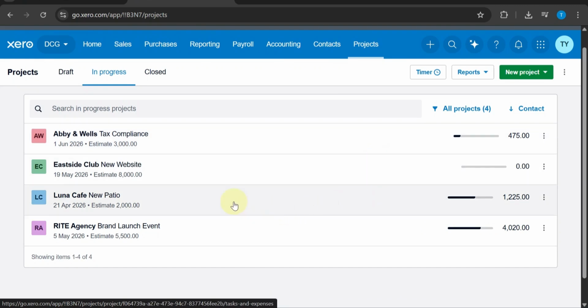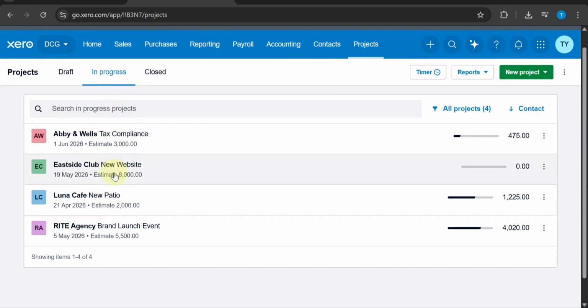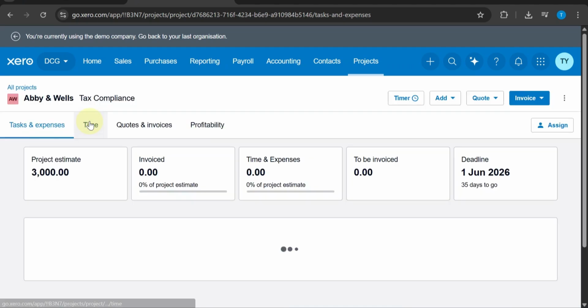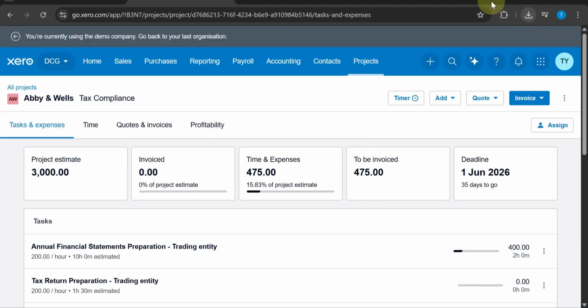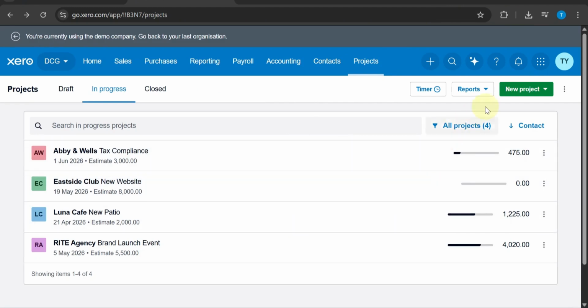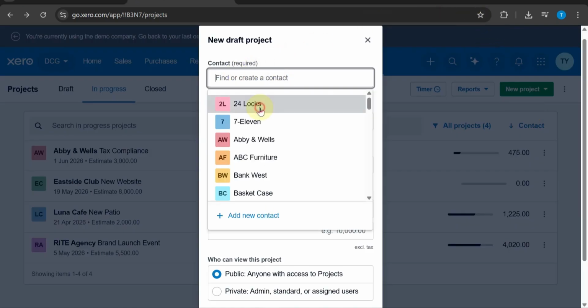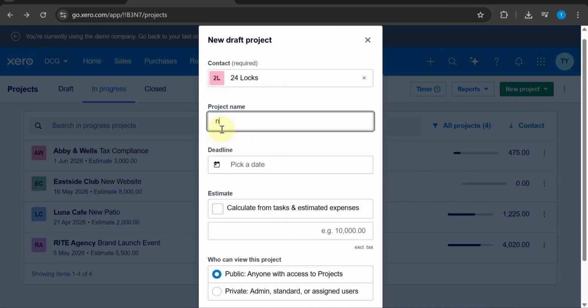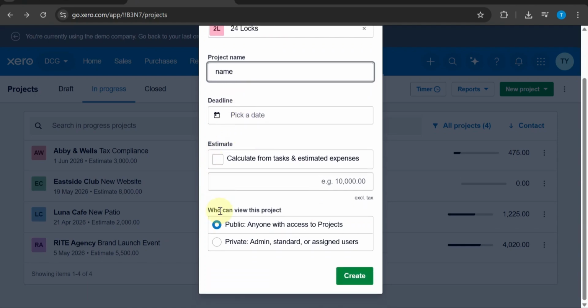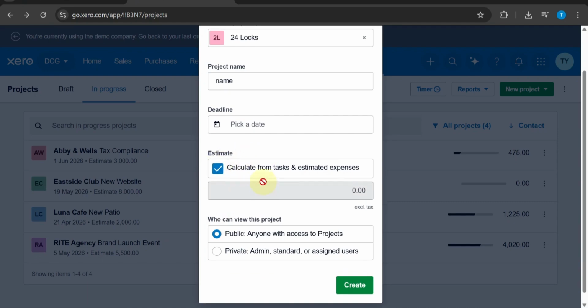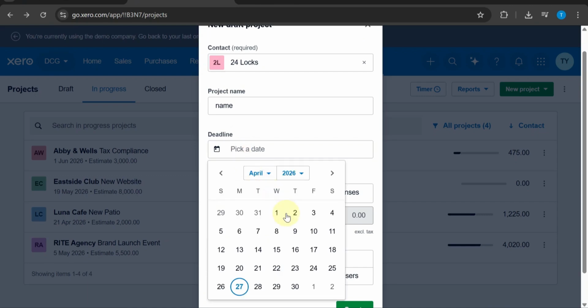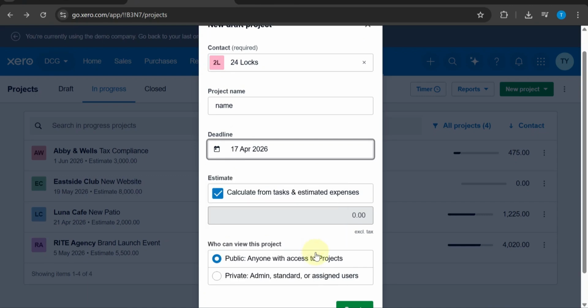If you already have projects set up, you can scroll through the list and click on any project to open it. Now, if you want to create a new project, go to the top right corner and click on New Project. A setup window will appear where you'll need to enter important details. Start with the project name, then select the customer associated with the project. You can also add a description to clarify what the project is about. You'll also have the option to set an estimated cost or budget. This is useful for tracking how much you expect to spend versus what you actually spend as the project progresses. Once everything is filled in, go ahead and create the project.